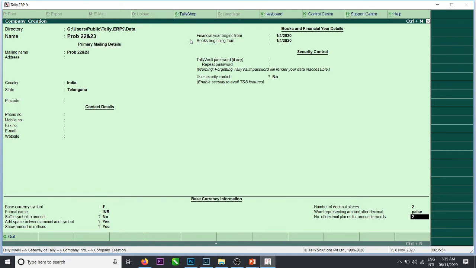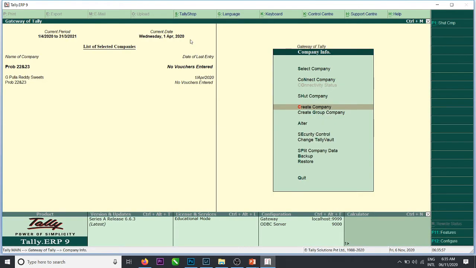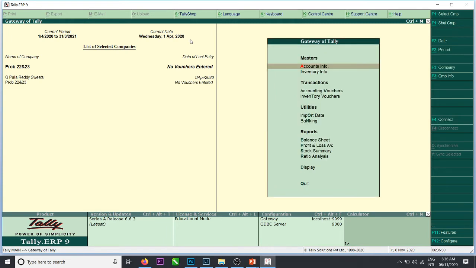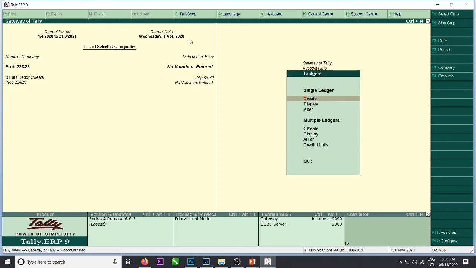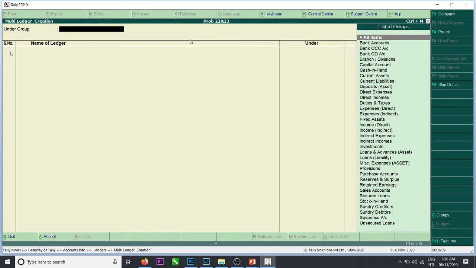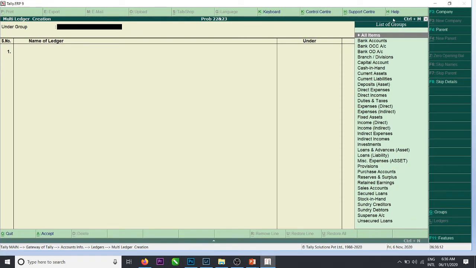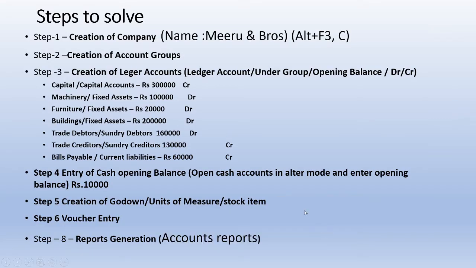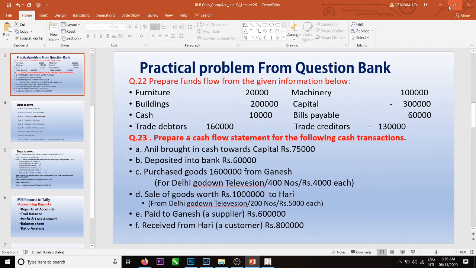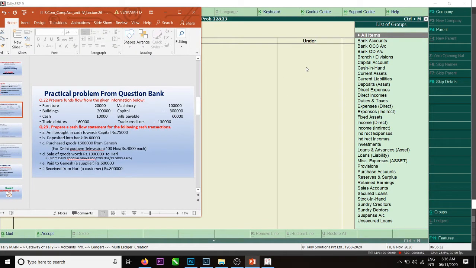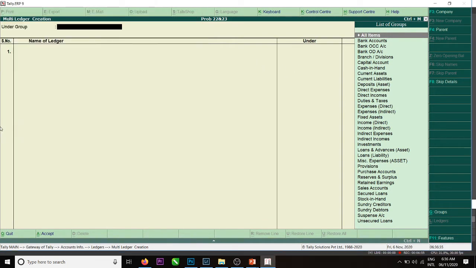So I am pressing Control A to select accounts info, ledgers, multiple create. Minimize. Okay, then show all items.